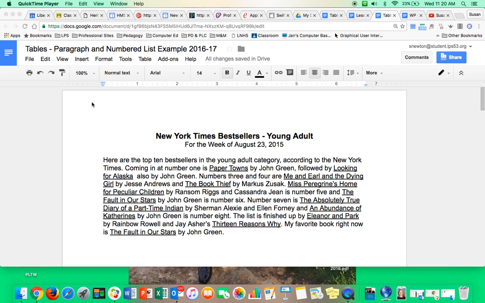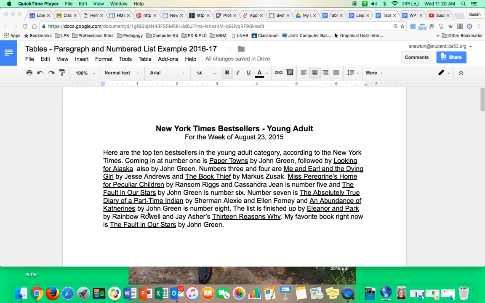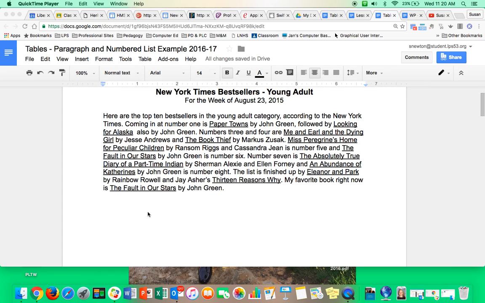Here's an example for you. This is just the New York Times bestseller list for young adult books and the week of August 23rd, 2015. So what you'll notice is this document is going to have three different formats for you. And as a reader, as you look at the first format, this is paragraph format, and it's written in sentences.